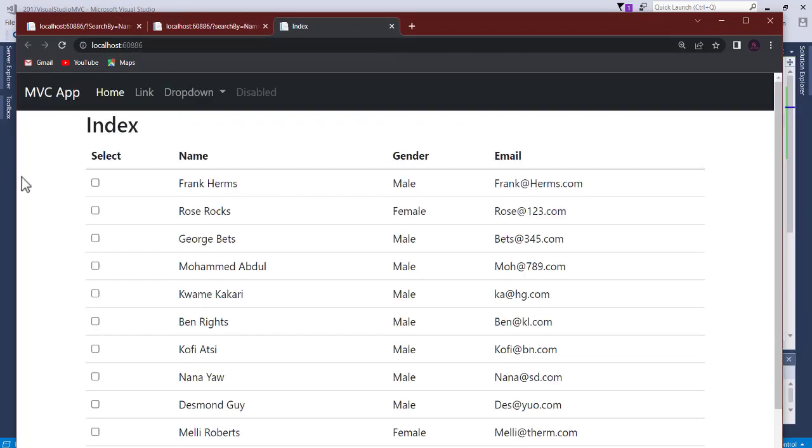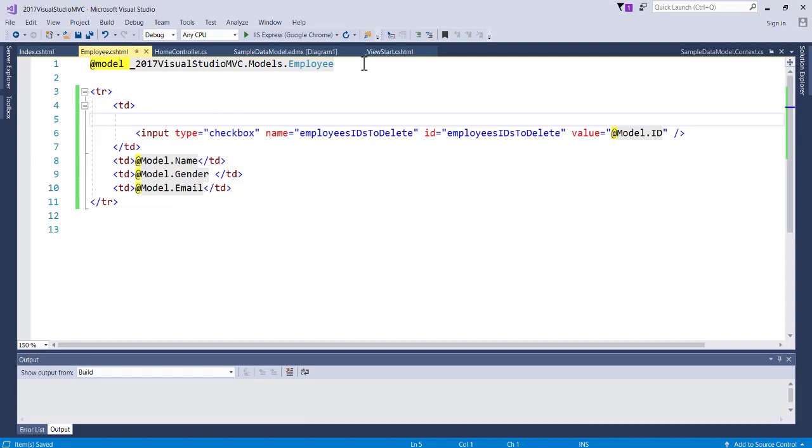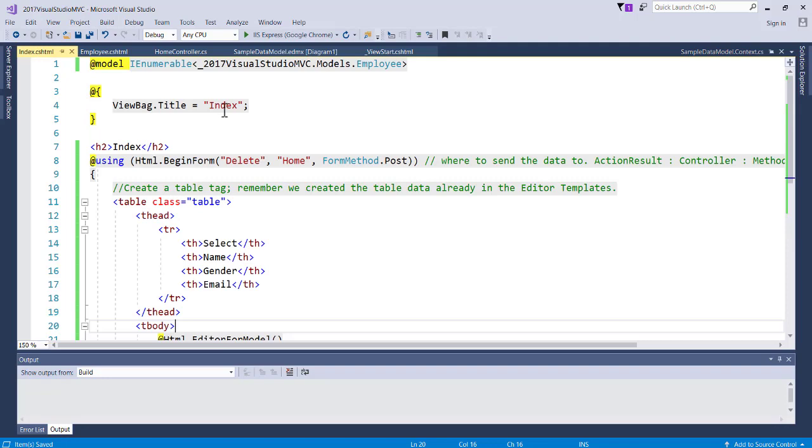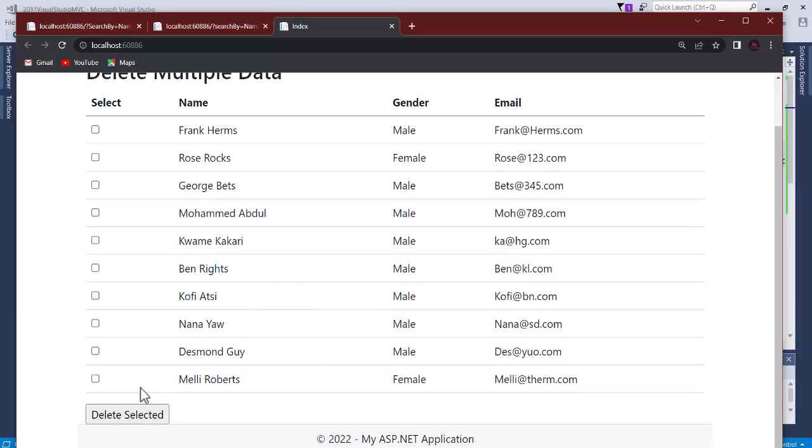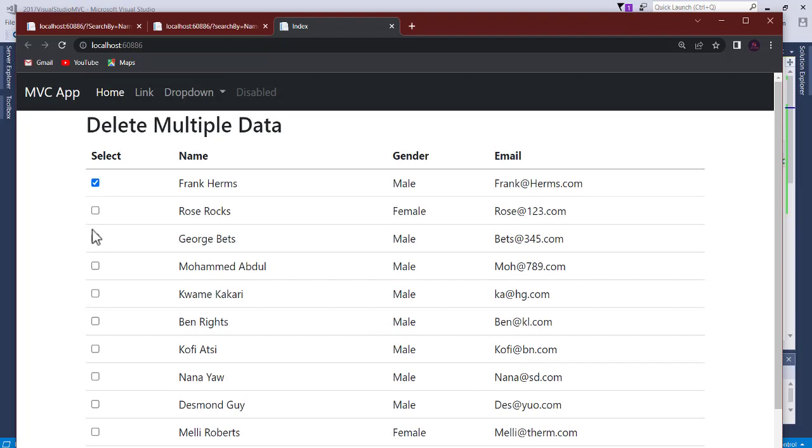Alright, so you can see that our page is now loaded, and in here let's change this to Delete Multiple. Instead of the title Index here, let's pass in Delete Multiple Data. Let's save that, and now let's refresh. So Delete Multiple Data.